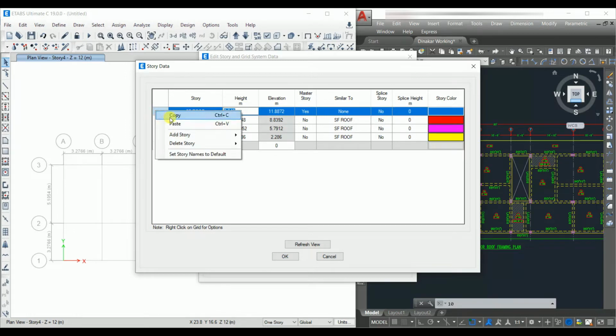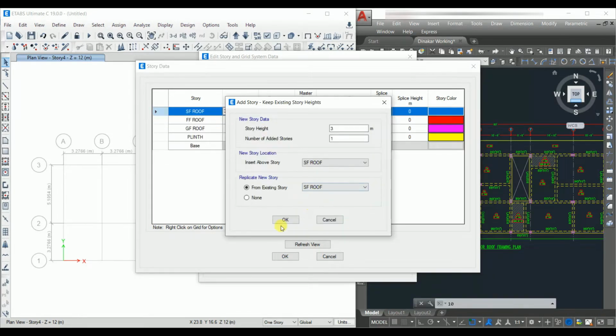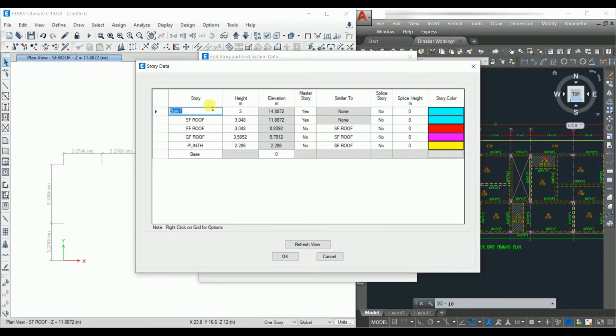Let's add the headroom. Add story, keep existing story height, give OK. In this one let's mention it as headroom, which is of 8 feet height. So that's all. Let's give the similar to none. Ground floor and first floor we can take as similar stories. This one is similar to, this is not a master story. So let's make this one a master story, and here we can make this one a similar story.